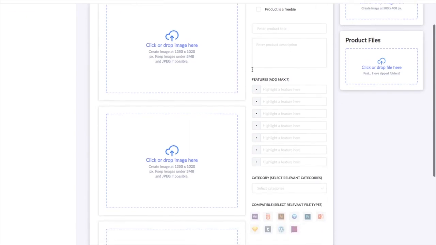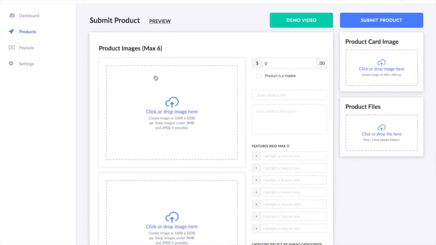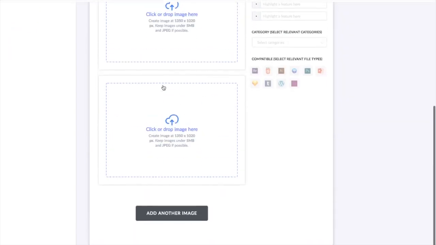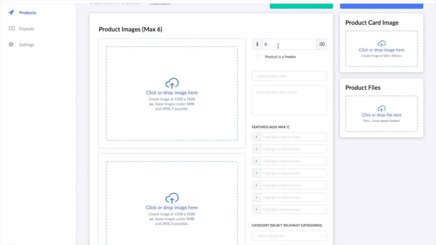You can add more images. The max images we allow for now is 6. This is where you'll set your price. If you want, you can upload a product as a freebie. Just click here, and this will gray out, so you won't be able to actually add a price.